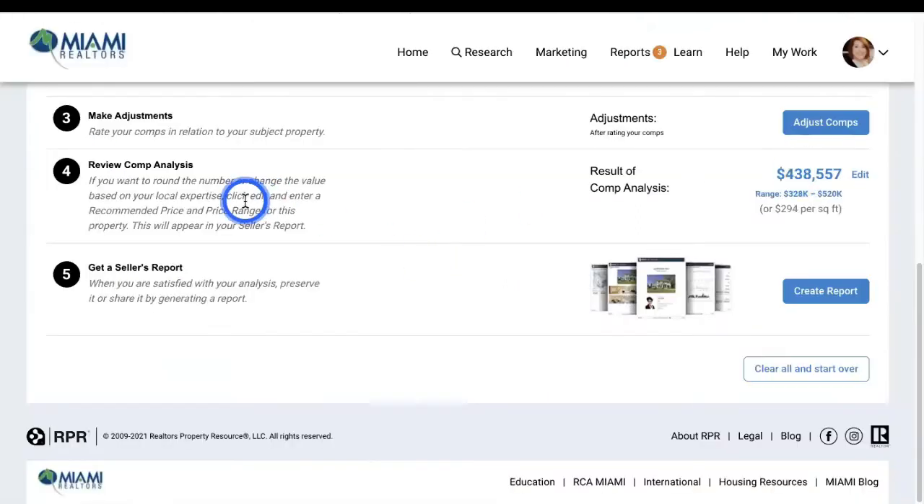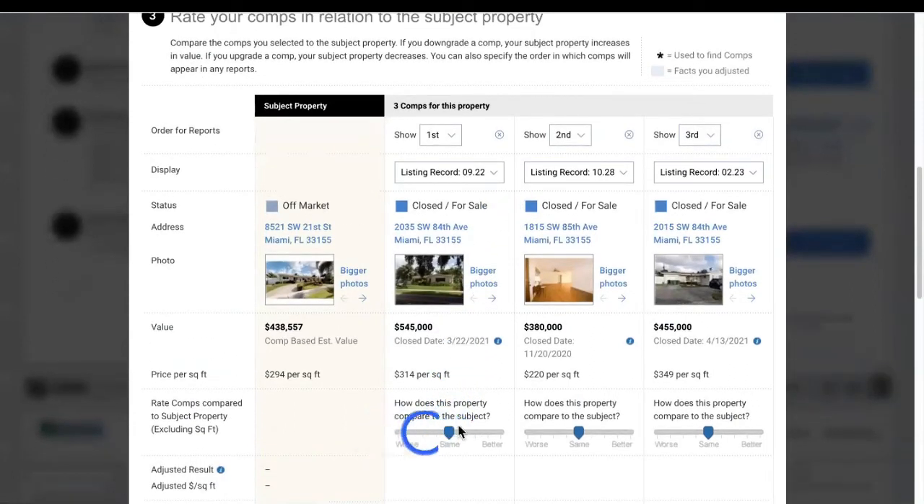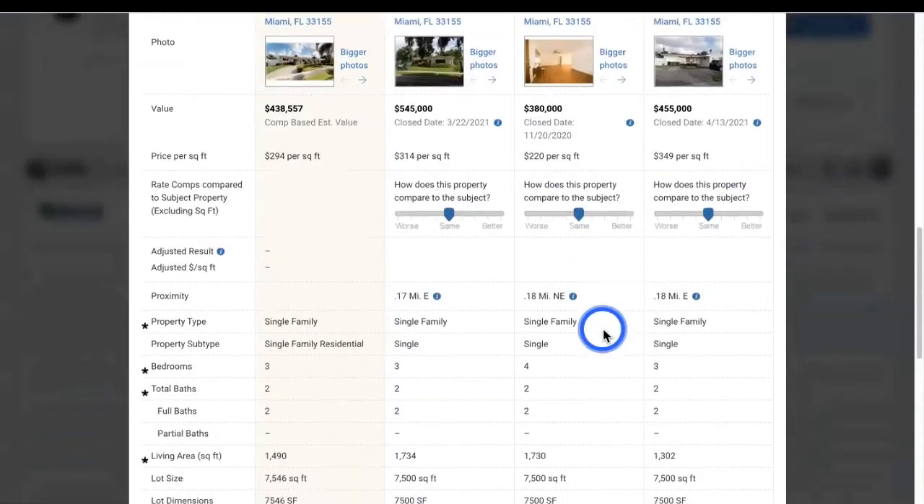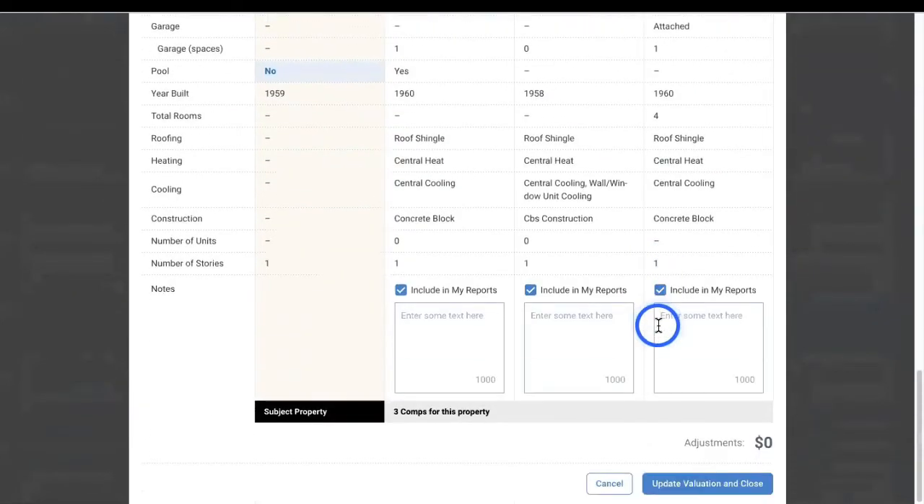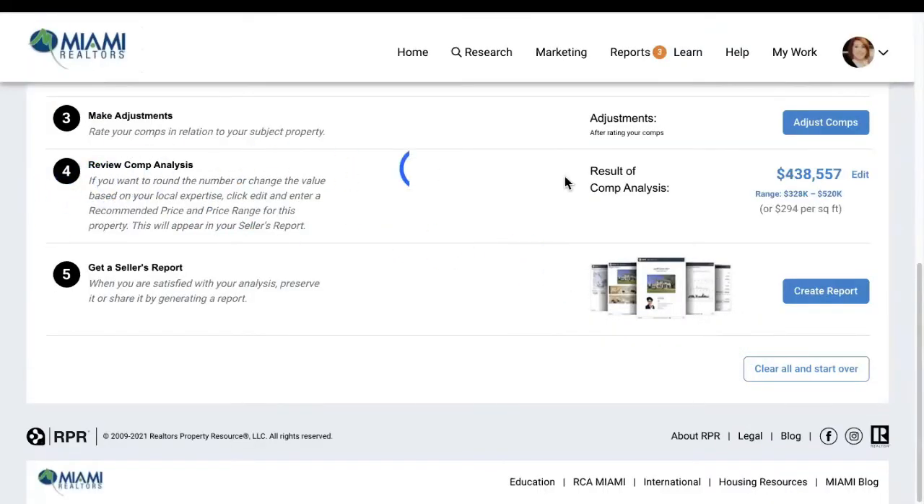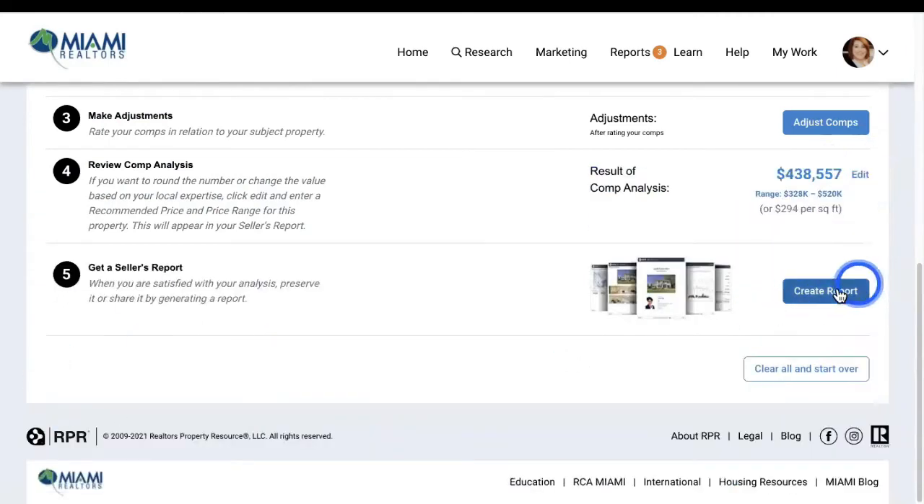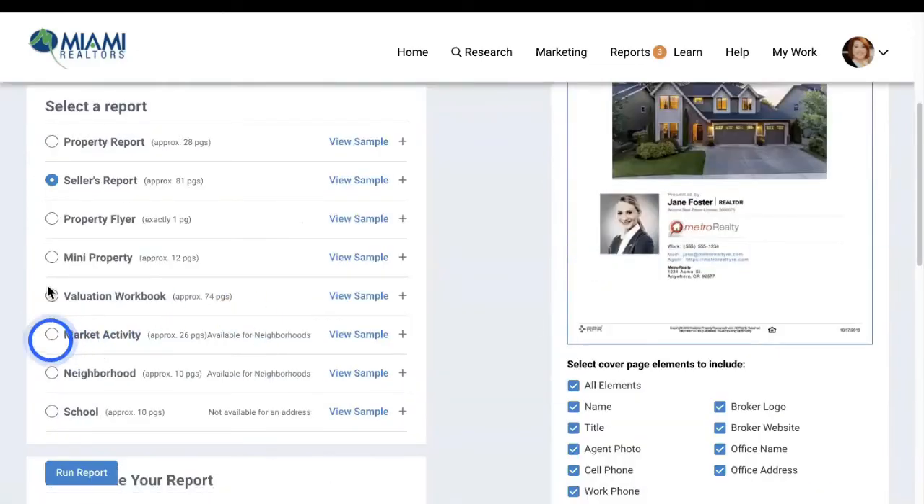Once you've added your comps in step 3, you can make adjustments. So if I click on adjust comps, I can now use these sliders to say the comparable is better or worse than the subject property, and it will recalibrate the value. I click update value and close. And then in review comp analysis, they're going to give me a price. I can also edit this. And then all I have to do is create the report. It's going to take me to the reports.